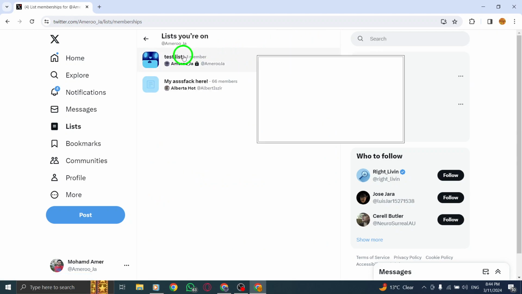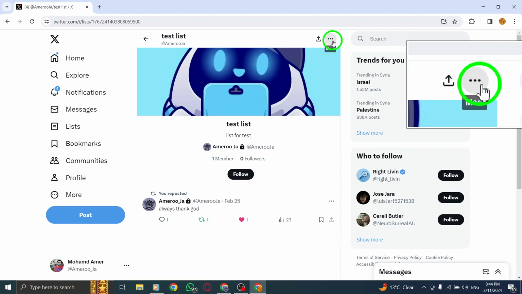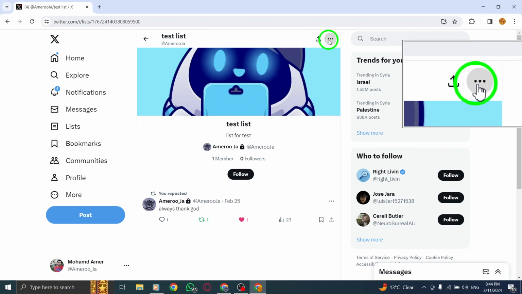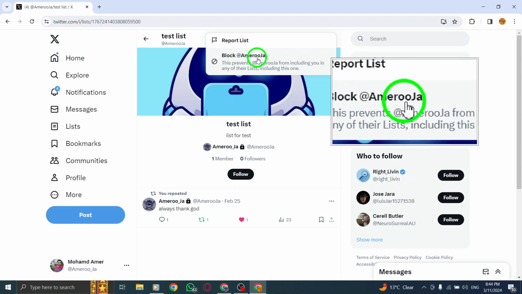Choose the specific list you want to remove yourself from. Click on the profile of the list creator. Next, click on the More icon next to the Share icon. Finally, click on Block next to the profile handle of the list creator to block them.